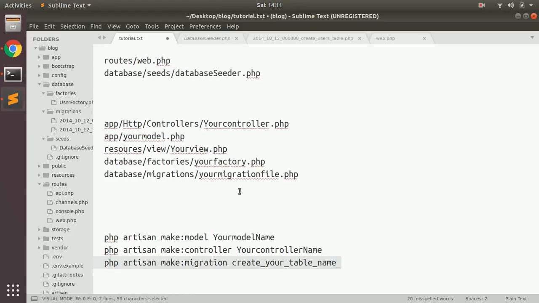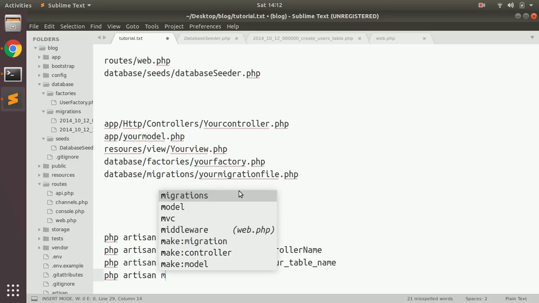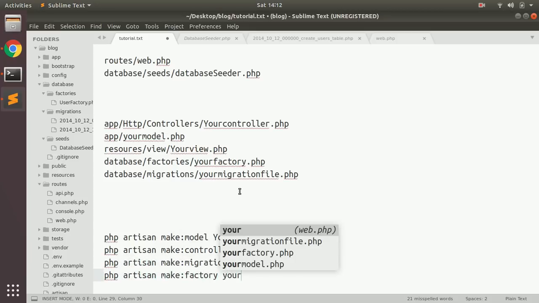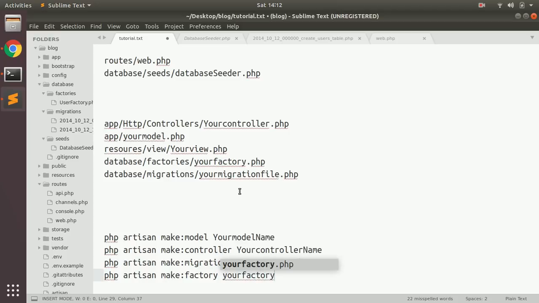This is the command actually. To create a factory, the command is php artisan make:factory, your factory. Then I have to send a flag, the m flag, with app and your model name. So that's all. Every time we want to CRUD something, we actually need these 4 files.